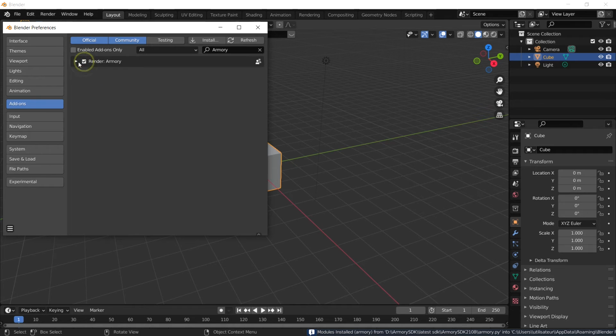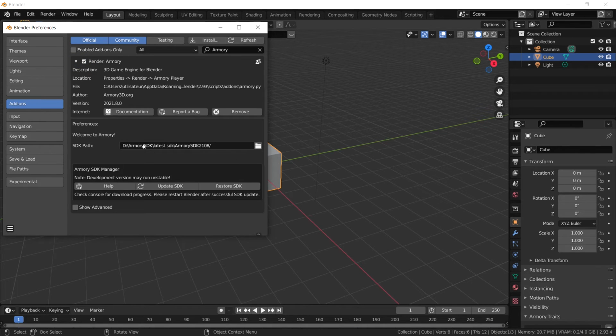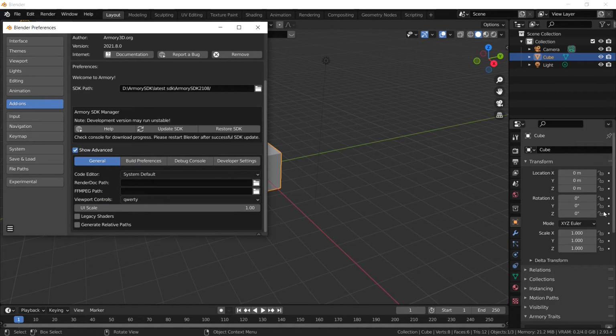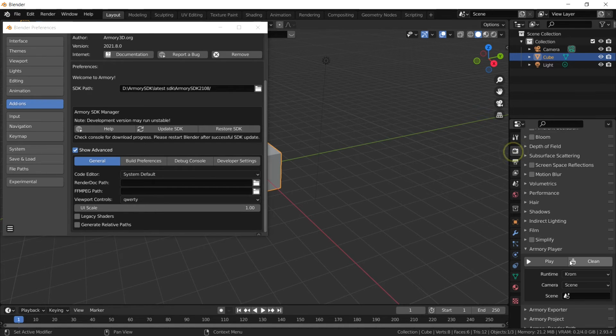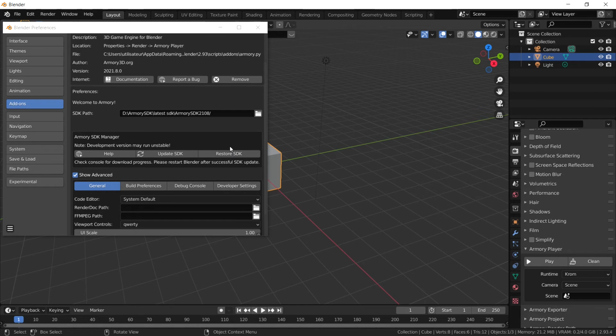Now you can enable it, and as you can see down here, that's the location of the SDK, which is obviously all the components that Armory needs, and that is it. Basically, you have Armory installed. Over here, as you can see, we have all these new things, and if we go to the render tab, you can see the Armory Play to launch the actual Armory player to test out your games.